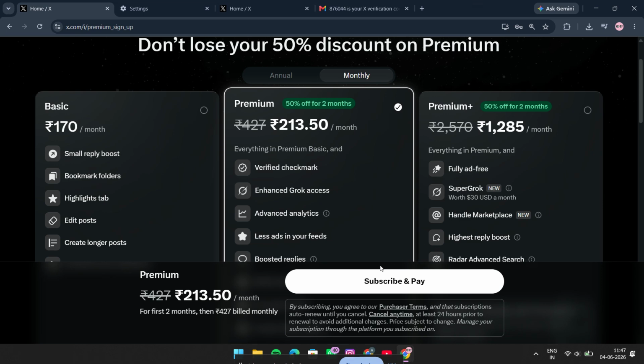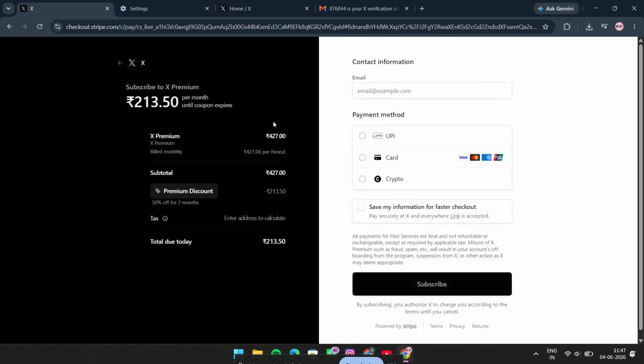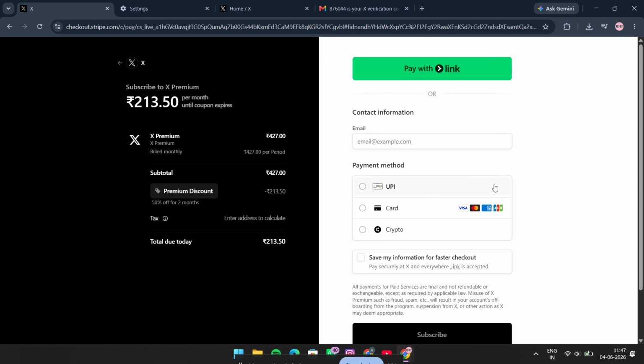Once you've decided which plan is right for you, click Subscribe and Pay. After that, X will bring up the payment process. Follow the on-screen instructions carefully. You'll be asked to enter your billing details, which may include your card information, name, and billing address depending on your region and payment method. Make sure everything is entered correctly so the transaction goes through smoothly.